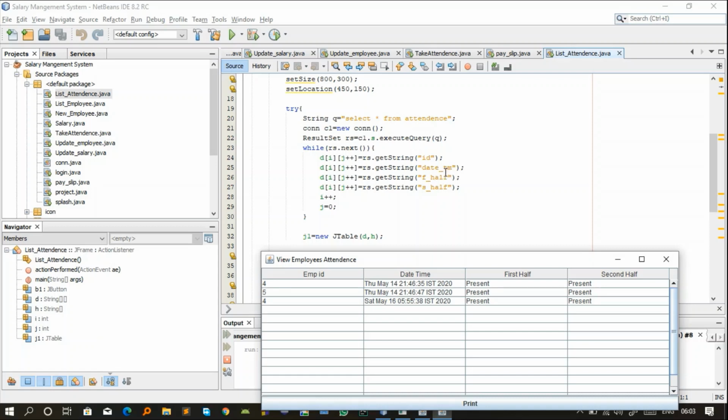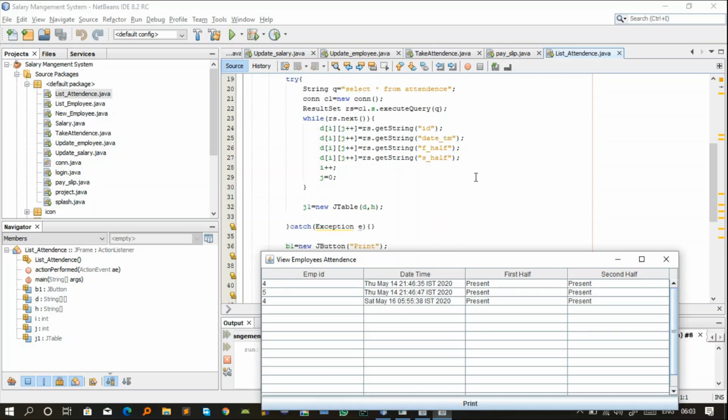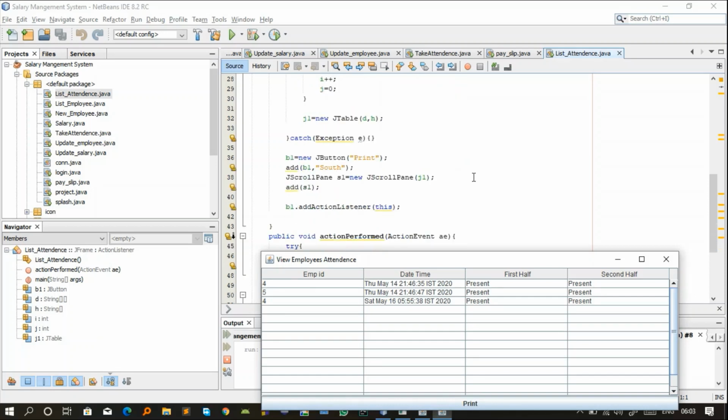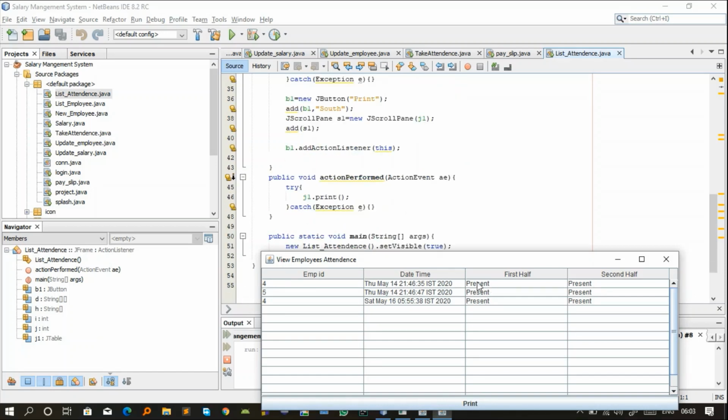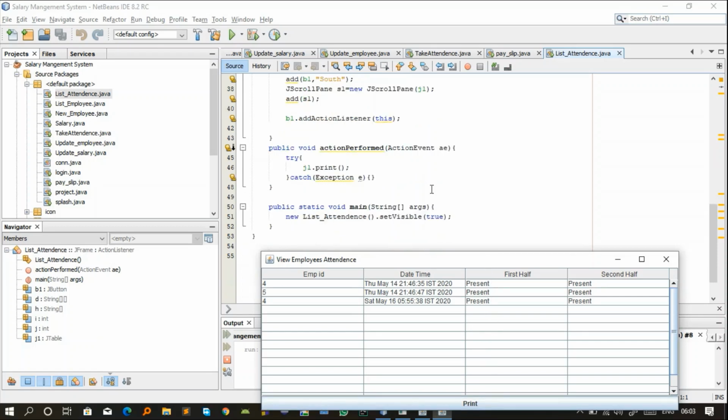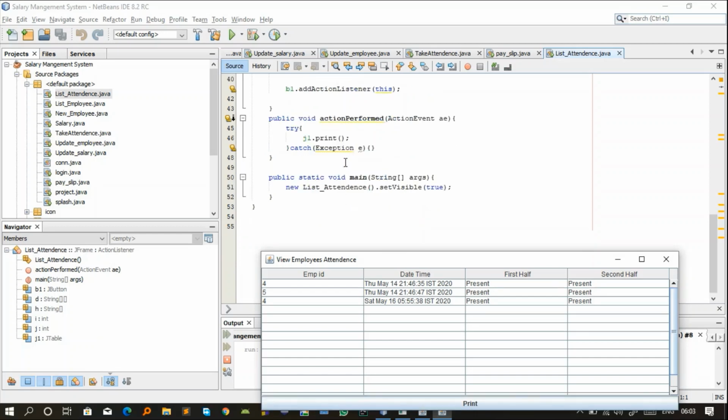If it is different, then it will show you an error, that is, error in taking the data from the database. Now you can print the data as well. This is the predefined function for printing, and if you are using this function, it will directly call your system's print function, whatever your OS is. Now this is the main function which is having the constructor of this class.